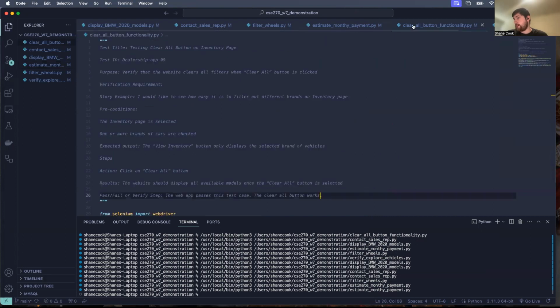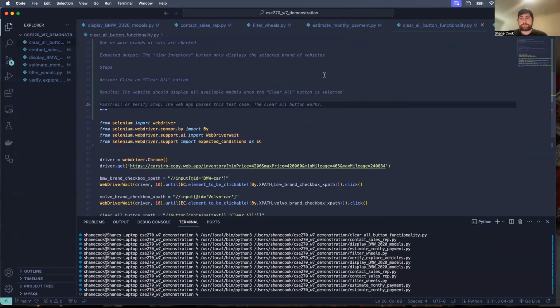We've got another one. We want to check the clear all button functionality. And this one's mainly just to verify that all of the filters that you selected can be cleared and that the cars will go back to normal. The way that we're going to verify that is by clicking two specific filters, BMW and Volvo, and then we're going to click the clear all button and check if those buttons aren't selected anymore. So let's take a gander at that. Wow, super quick, but it worked, which is great.